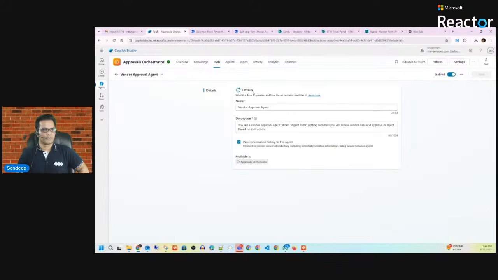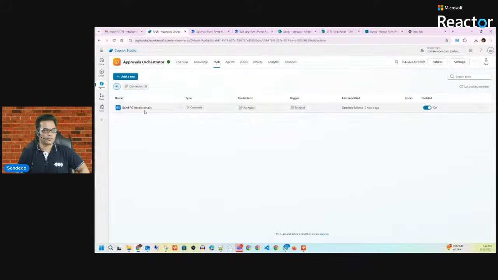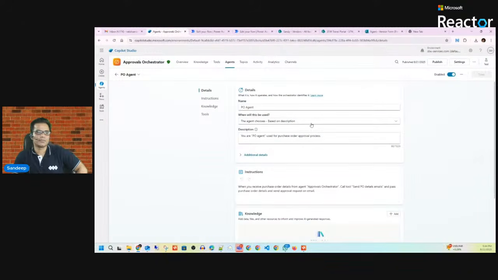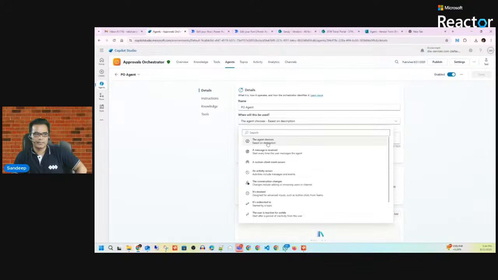For example, if I edit the agent, in case of a child agent we are given some more options. For example, based on the agent's choice, it means the agent will decide that this child agent needs to be called. So when we're creating a lightweight child agent, we get these many options: when we need to call this particular agent, when we are receiving a message, or when a custom event occurs, or, for example, if the user is not giving a response for a while, you can call this particular agent. So we have multiple cases when we are communicating with the user.